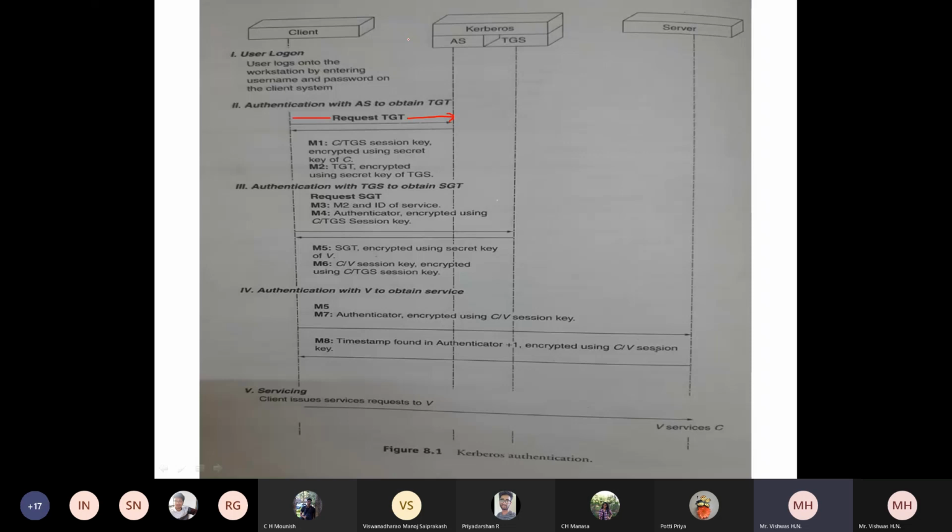So the client sends a TGT request to the authentication server, and if the authentication server finds this client in its database, because the client has already logged into the workstation, it will be there in the database. Once it is there, the authentication server will send two messages. Both M1 and M2 are messages sent from the authentication server to the client. Sorry for the confusion which I made.